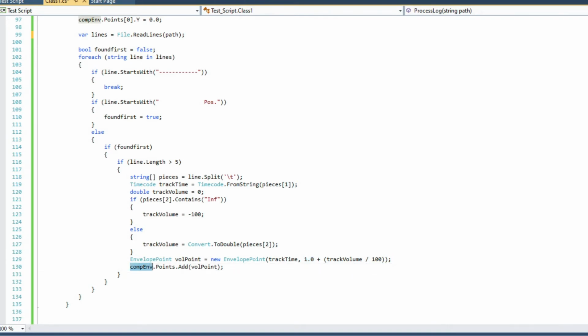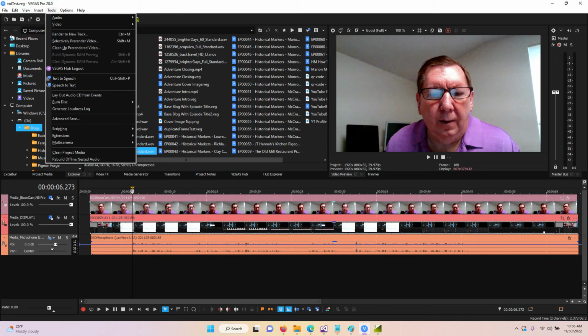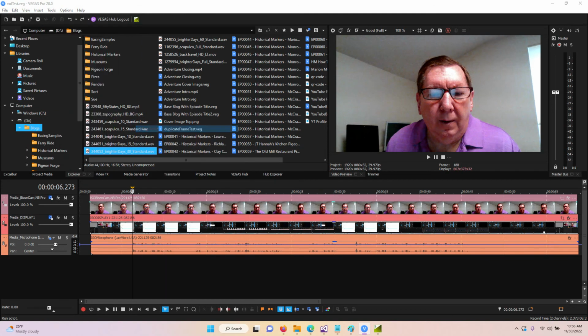And then for our composite envelope, we will take the points and add this new point and pass it the volume point that we just added. So let's see what happens when we actually process this file. So we'll go to Tools, Scripting, Run Script.